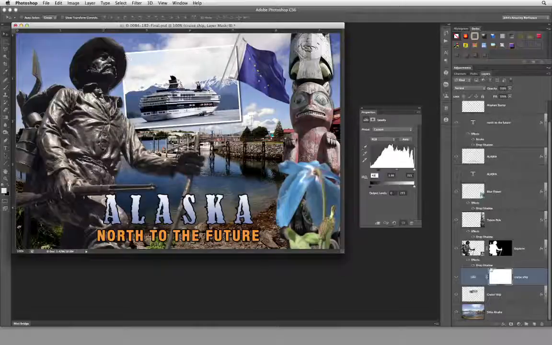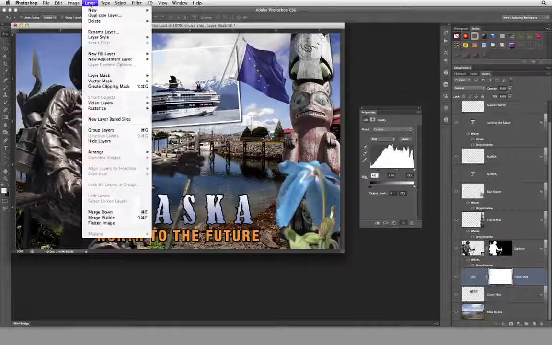Now, with the adjustment layer as my currently active layer, I could clip it by going under the layer menu and choosing Create Clipping Mask. The keyboard shortcut is Command Option G, or Control Alt G on the PC. The reason it's a G is because they used to be called clipping groups. It doesn't really matter, but that's why it's a G rather than a mask, because it used to be called a clipping group.